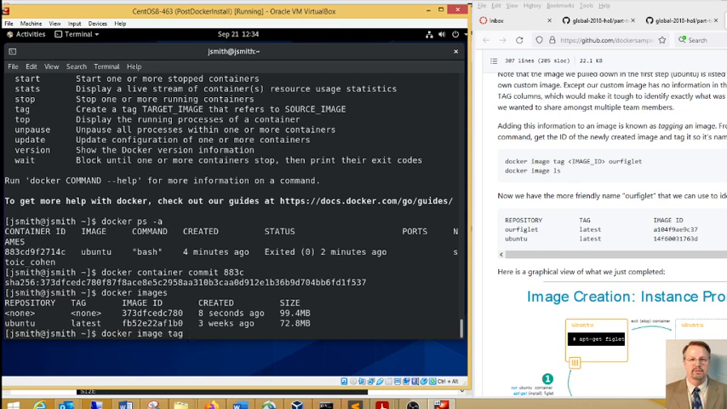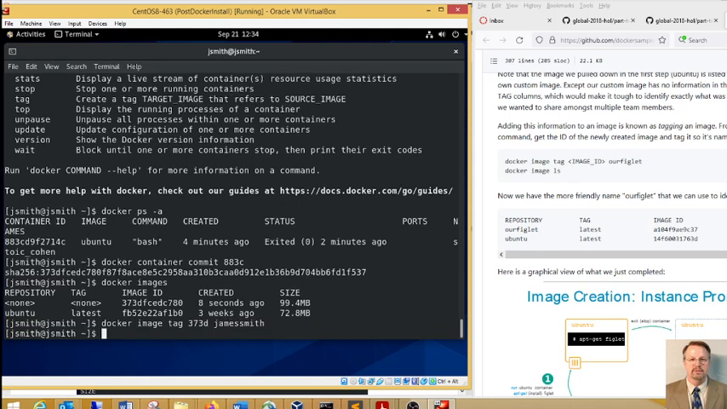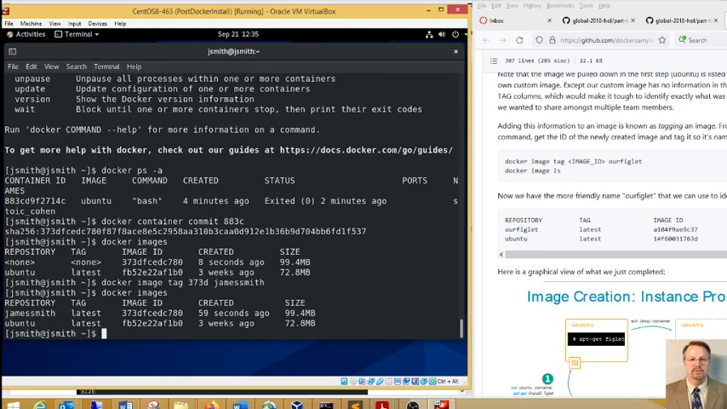Now the image ID is 373, and I'm going to use 373D. And then let's give it a name here. We're going to use our full name. In this case, my alias is James Smith. Now if we do Docker images, we can see we have an image named James Smith.